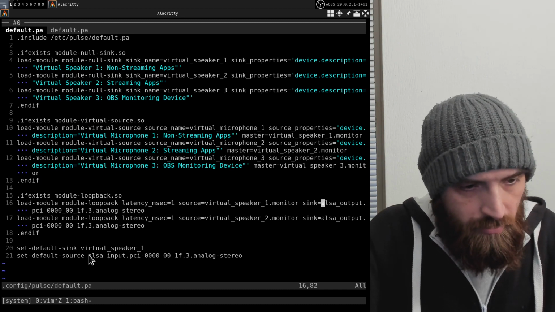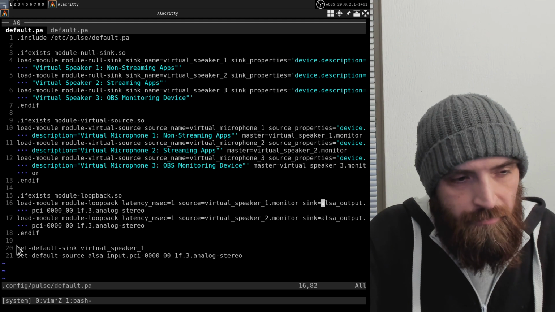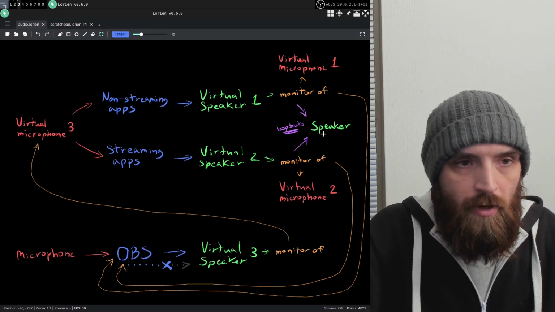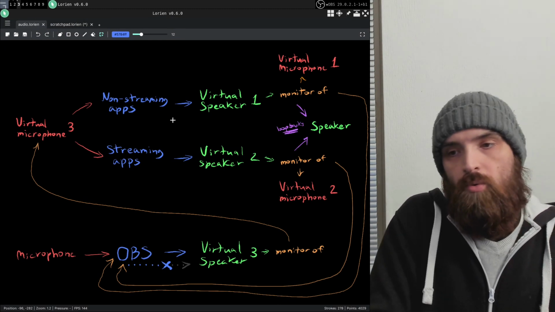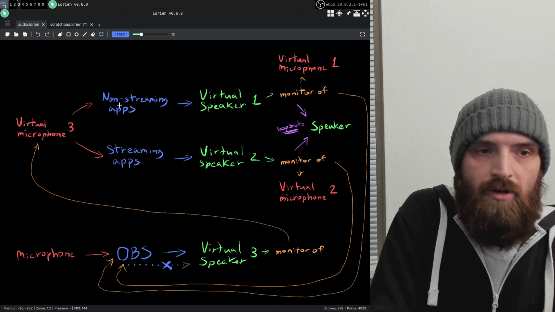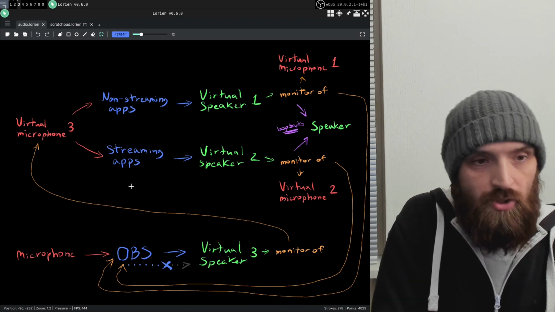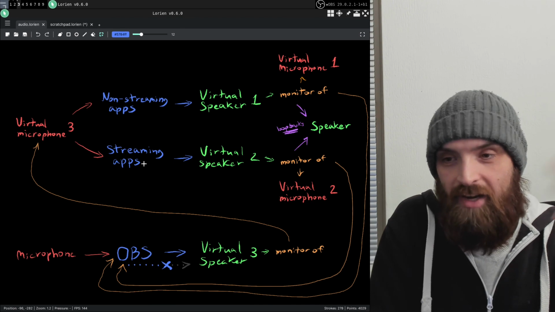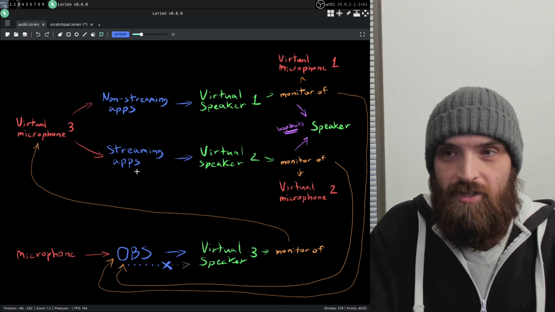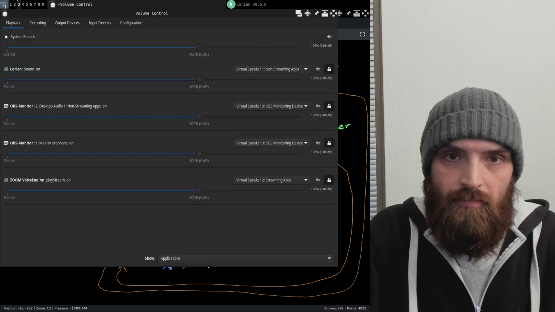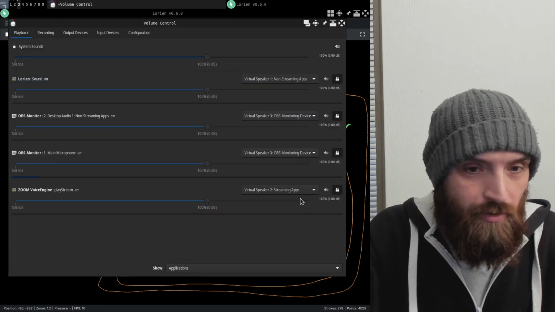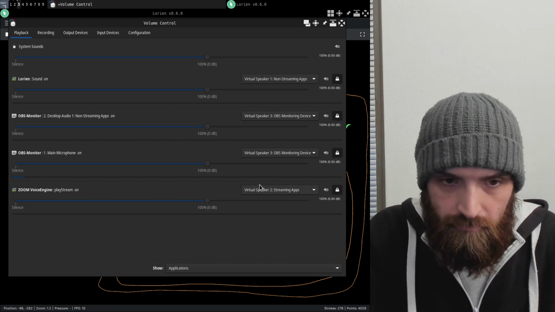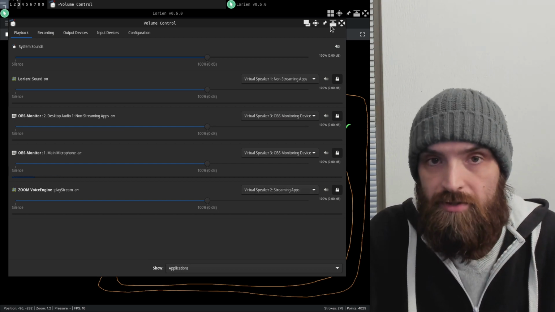And also the default sink is set to Virtual Speaker 1 because probably most apps that you will have on your computer will be non-streaming apps. So whenever you have an app that has a video call capability, you just go into your pavucontrol and you find it, like here Zoom for example is running right now, and you just set it to Virtual Speaker 2 instead.